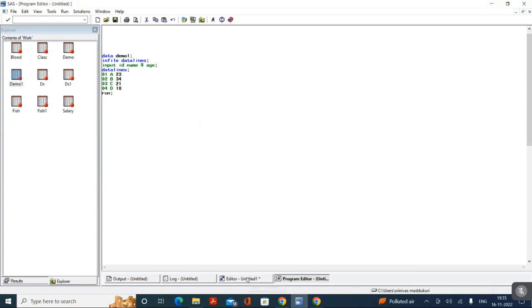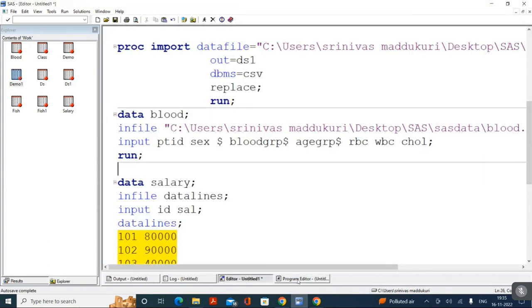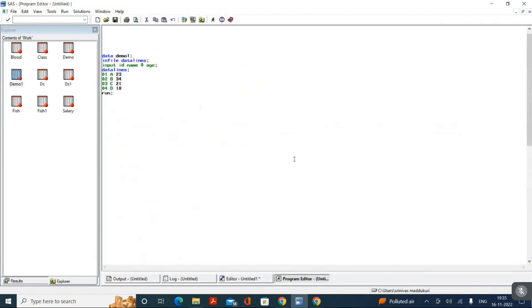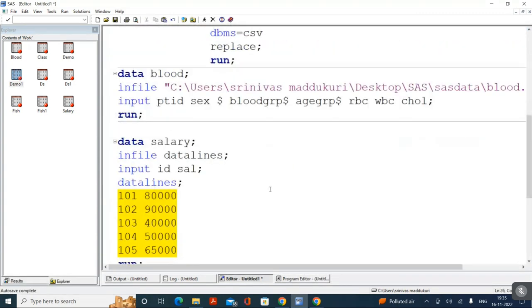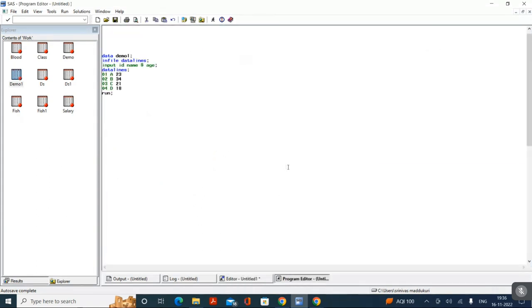You can add the program both in the enhanced editor and in the program editor also. Understand the difference in this one? That's what I'm saying. Here we can find the color enhancement. You can add 6 types of colors. We can change the font. We can increase the letter size. We can do so many things. And you cannot do those things in the program editor.